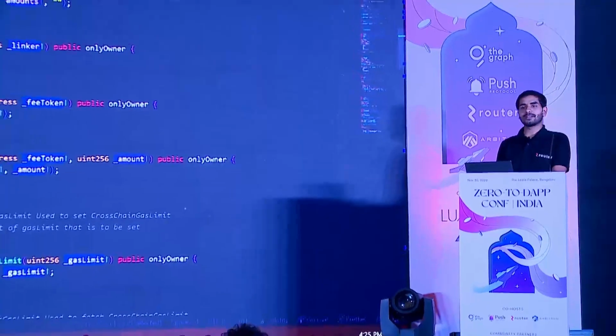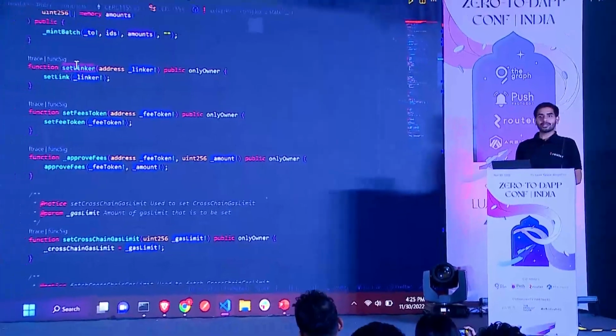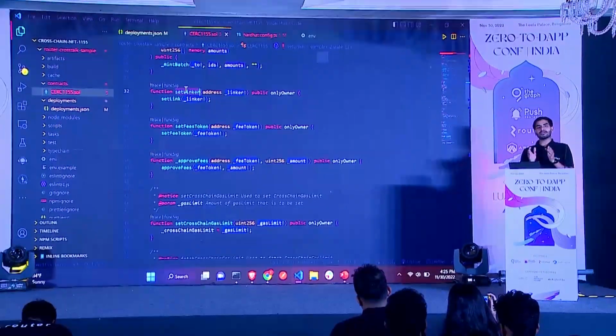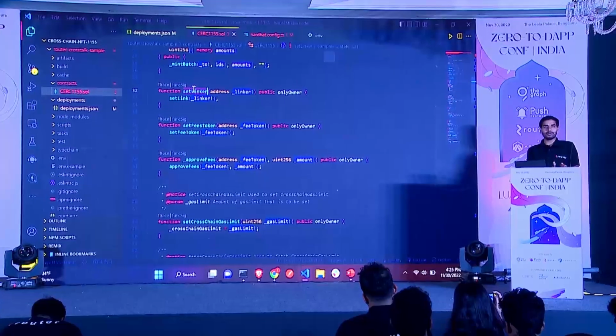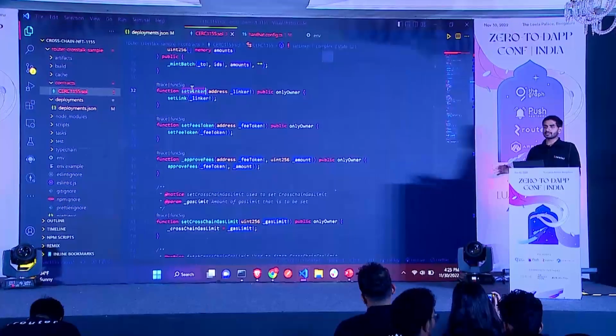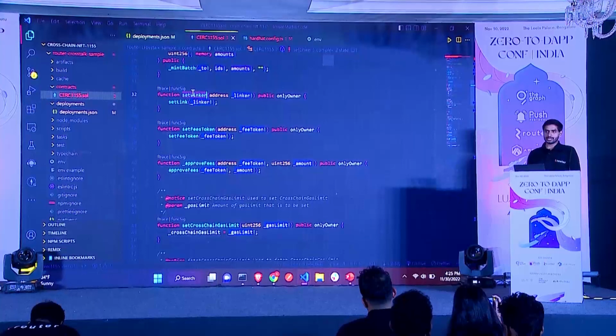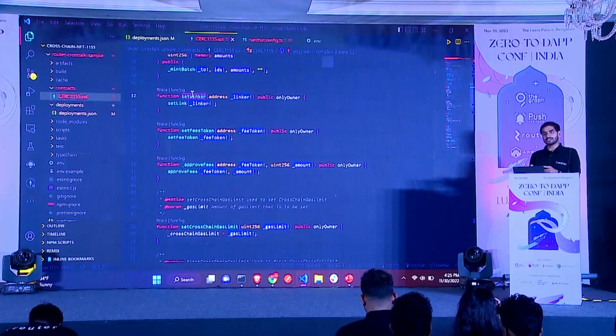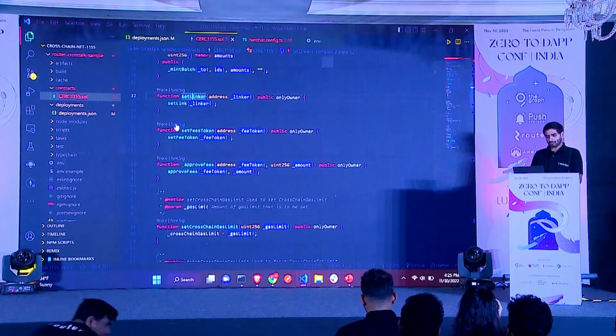First is the set linker contract. If you want to take your NFTs to multiple chains, you would want your contract on Polygon to know its counterparts on other chains also. So if you have deployed your contracts on Polygon, BSC, and Phantom, you would want your Polygon contract to know that my counterpart on BSC and Phantom is this and this address, right? And similarly for the other two. So the linker is that admin address that has the capability to map the contracts across chains.